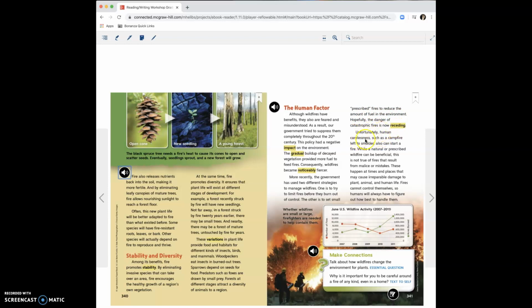Unfortunately, human carelessness, such as a campfire left to smolder, also can start a fire. While a natural or prescribed wildfire can be beneficial, this is not true for fires that result from malice or mistakes. These happen at times and places that may cause irreparable damage to plant, animal, and human life. Fires cannot control themselves, so humans will always have to figure out how best to handle them.